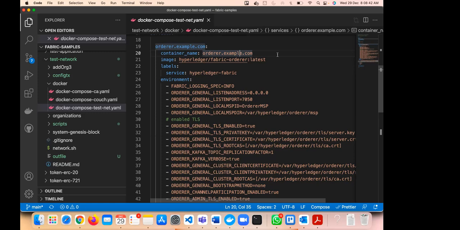Then environment variables. Environment variables are like the actual parameters on the basis of which my container will be running. The very first thing is, inside your container, what kind of logging specification you want. There are 2 modes: one is info, the second one is debug. With info, you will get only one line of information about your logs. With debug, you will get detailed information about your logs. Right now we have given info only.